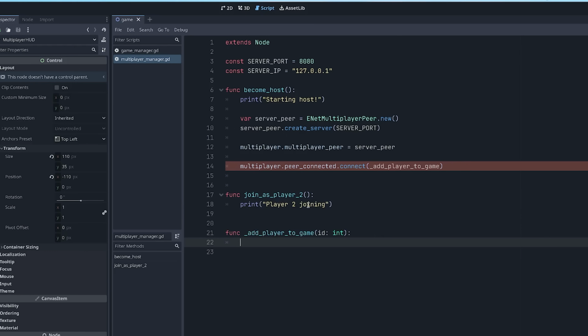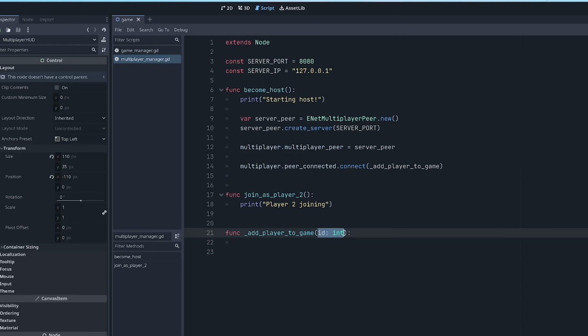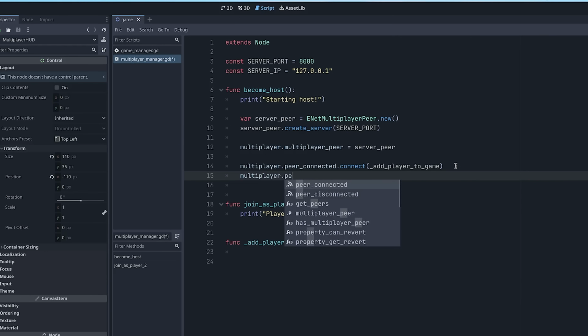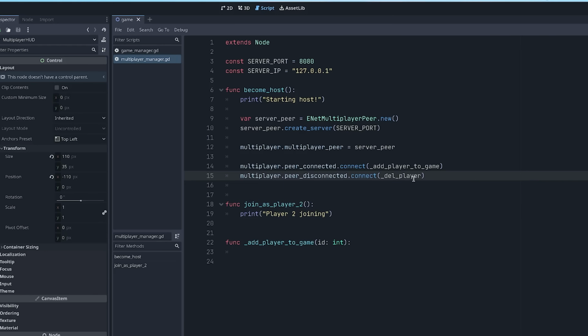Because this is a built-in lifecycle callback, it's going to pass in the network ID of the peer or client or player that just connected to your server. And we also want to handle when they disconnect, to clean up the player and remove them from the game. You can do other things with this delete function, but for now, when someone closes a debug window, we just kick them out of the game.